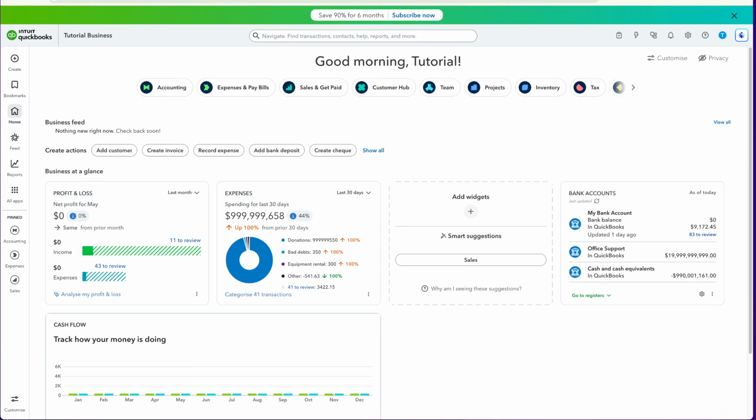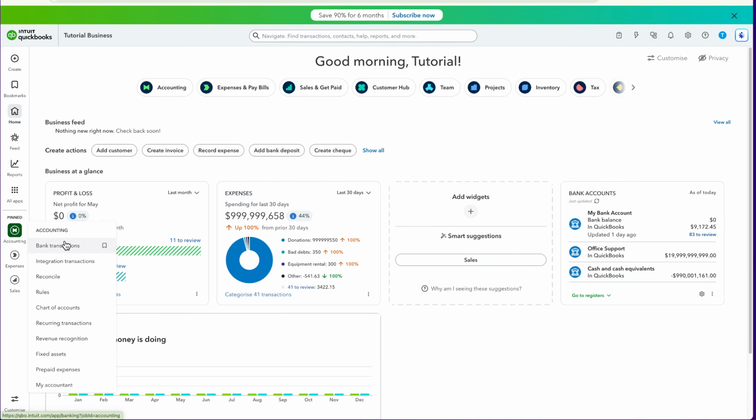First, start by clicking on the Transactions tab. You'll find it located in the left-hand panel of your QuickBooks Online interface. This is your starting point for accessing all the financial activity within your account.